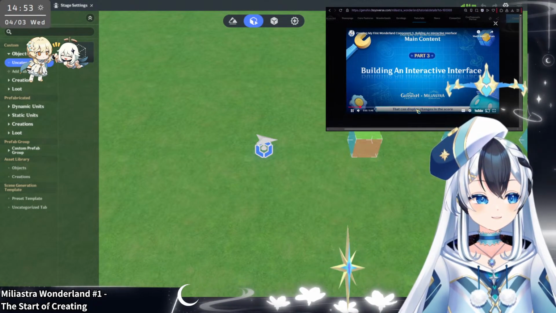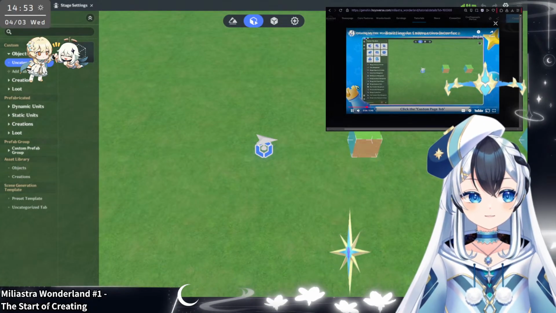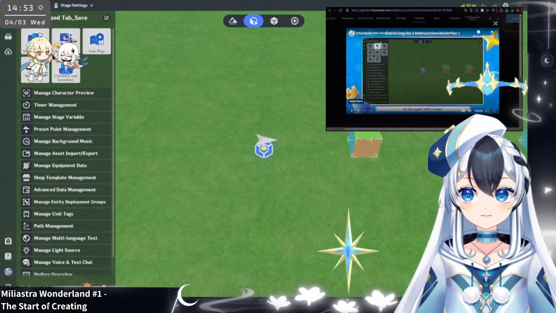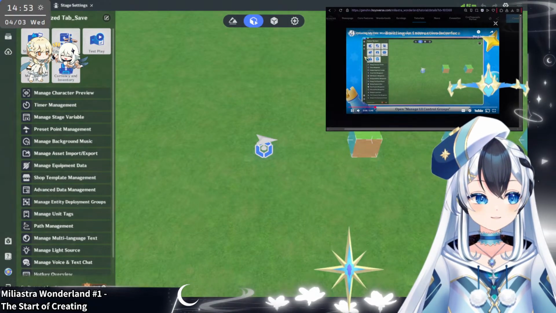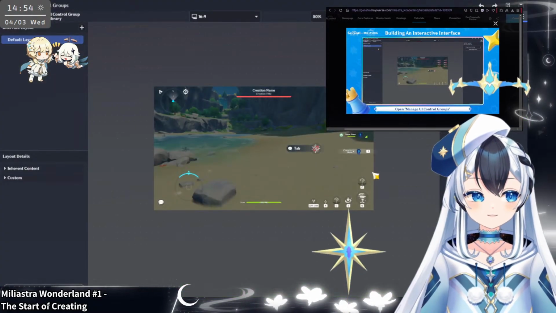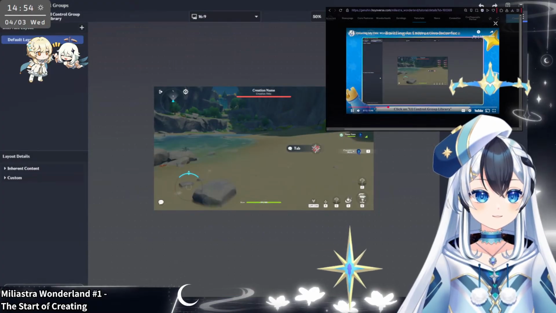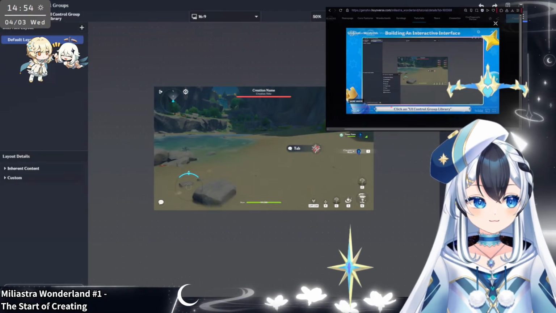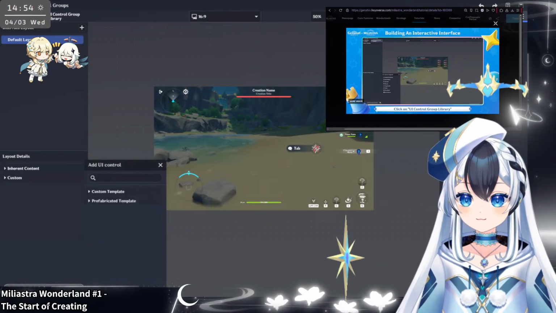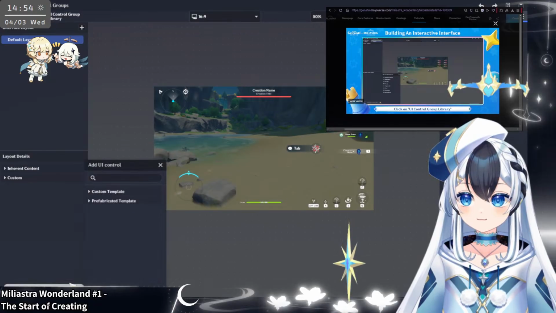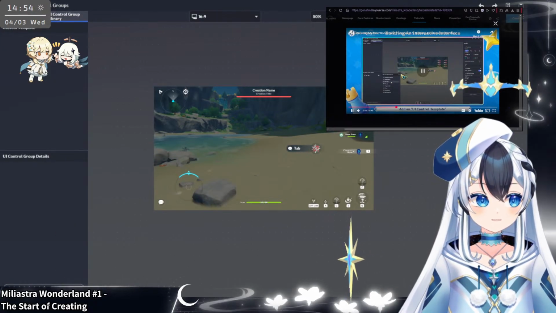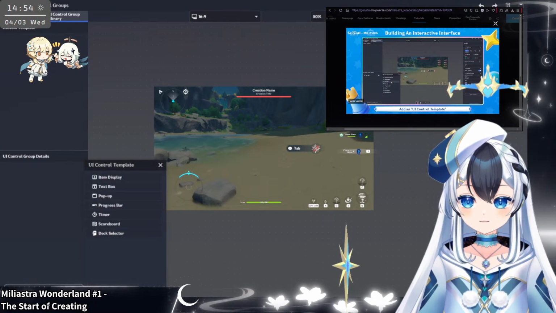Interface that can display changes in the score. Click the custom page tab in the upper left corner. Okay, chill. Open Manage UI Control Groups. Click on UI Control Group Library. Whoa. Add a UI control template.